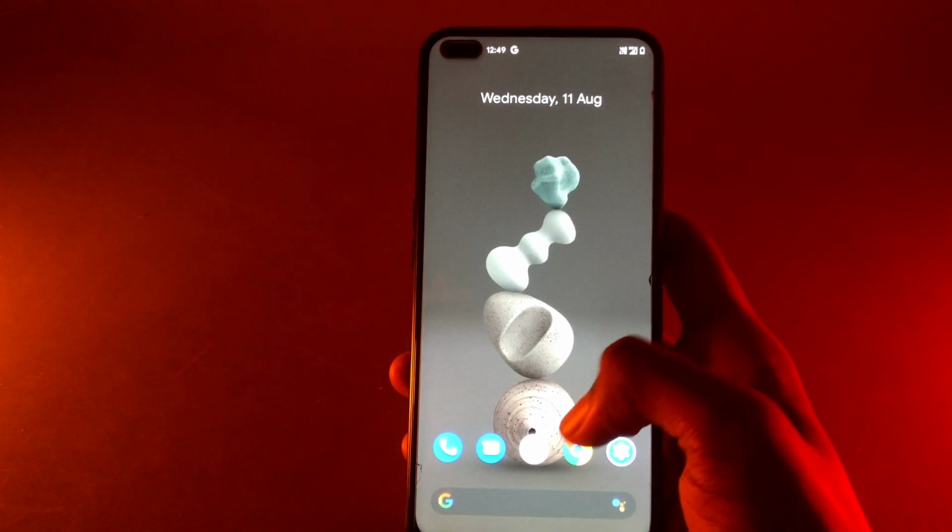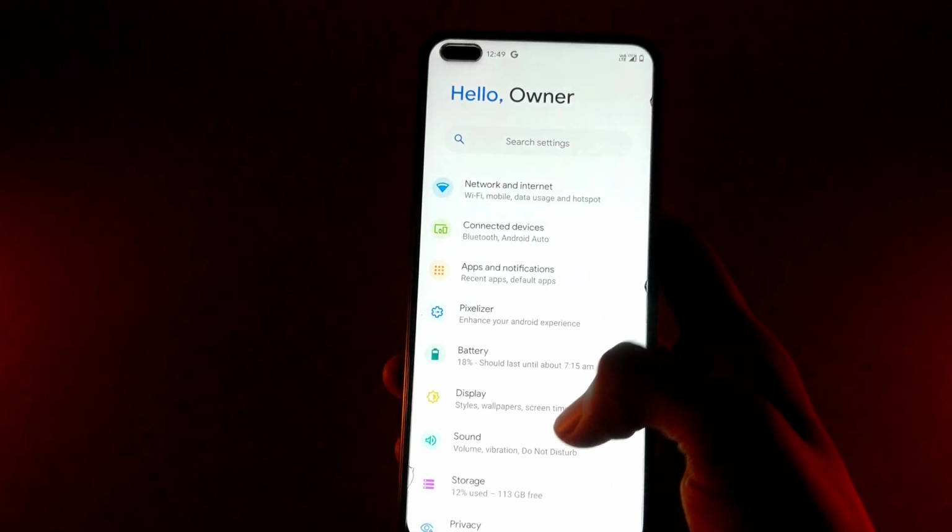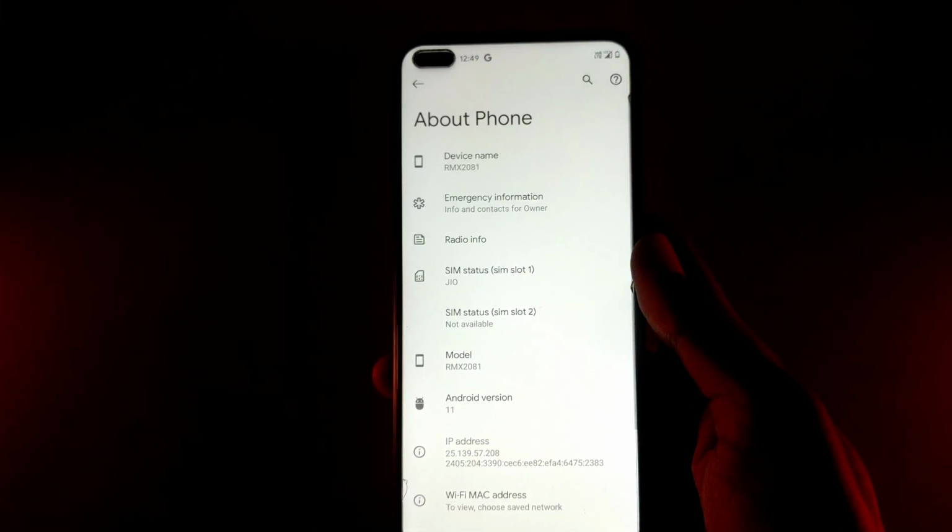Now you can see my device successfully booted on the 3.8 latest Pixel Plus UI version, and gaming test review in next video.